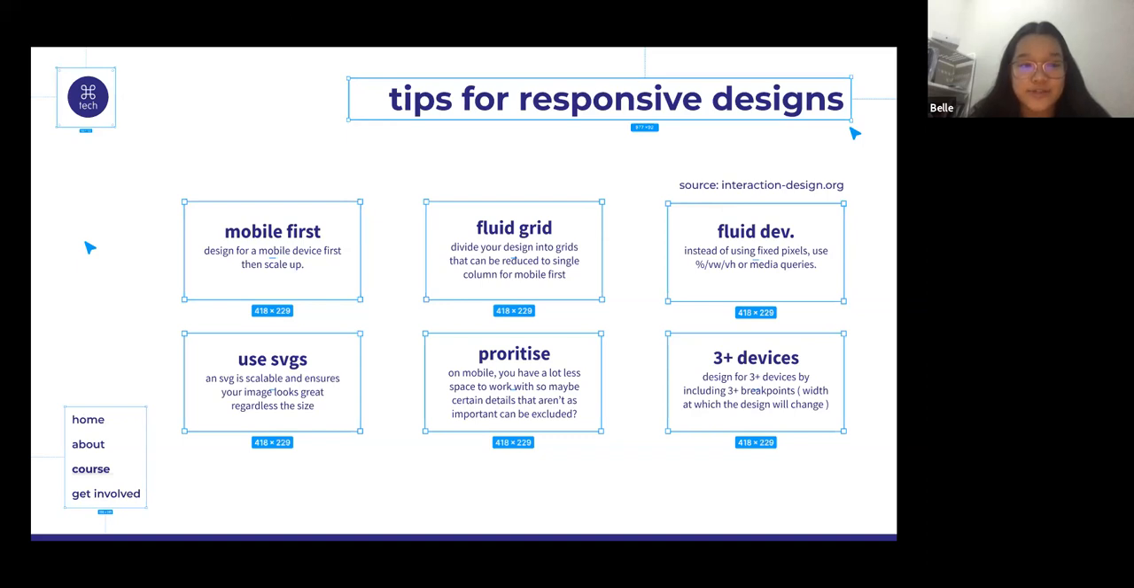And then also use SVG. That kind of piles into fluid development, wherein SVGs are scalable vectors, which means they will look great regardless of which screen you're on, as opposed to something like a PNG, which might get really pixelated on a large screen.